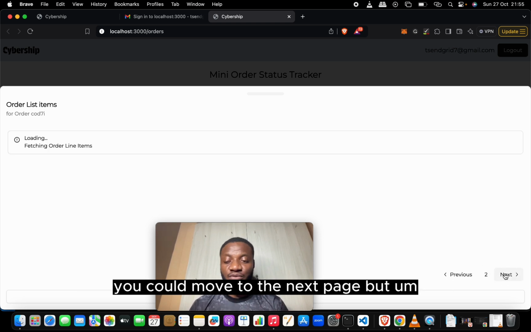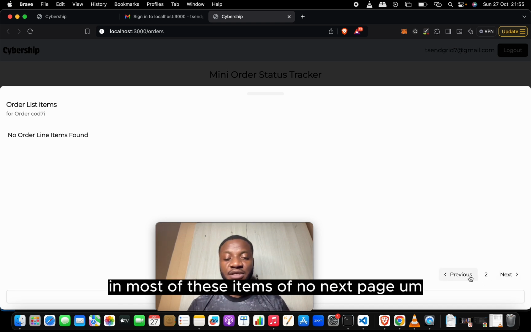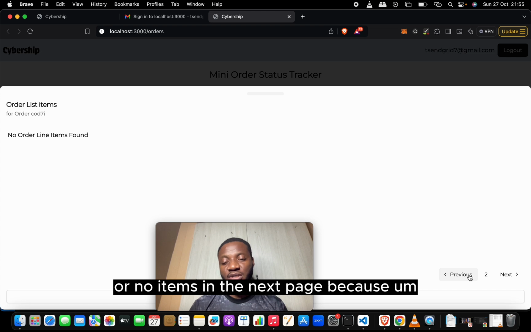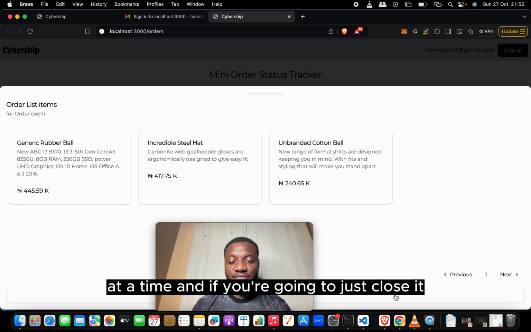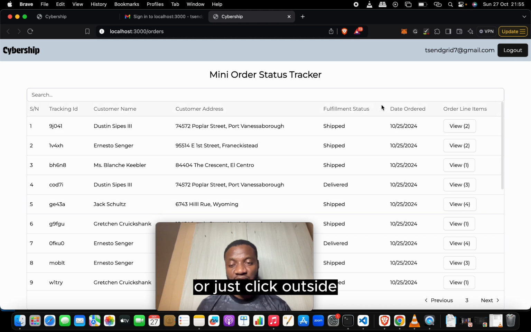You could move to the next page, but in most of these items there will be no items in the next page, because we have less than 20 items at a time. And if you're done, you could just close it or just click outside.